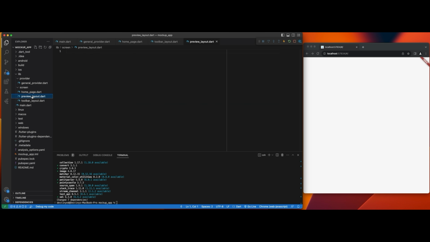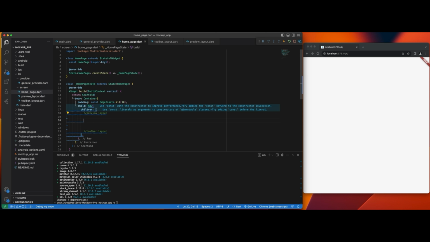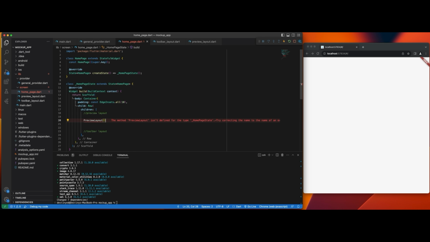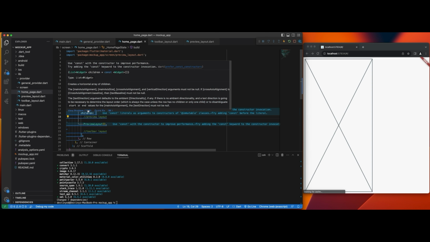So I'm going to create a new stateful widget here. I will call this one preview layout, okay, like so. And I'm going to quickly move it inside our home page where we have these widgets. So put in the preview layout and go ahead and import it, right? Cool. So that looks pretty cool.